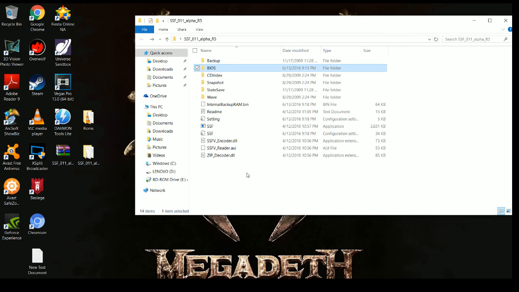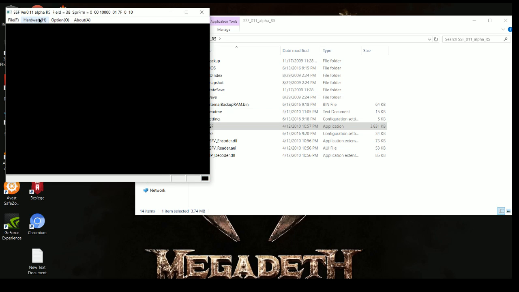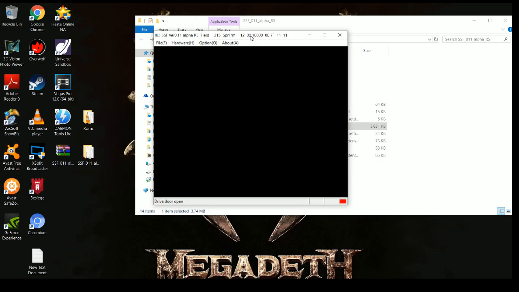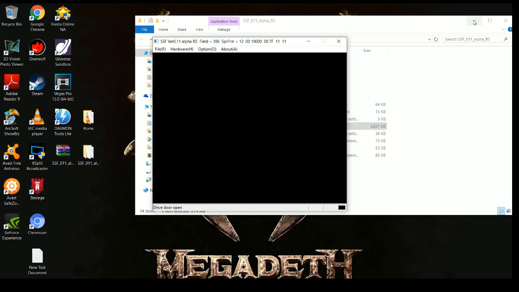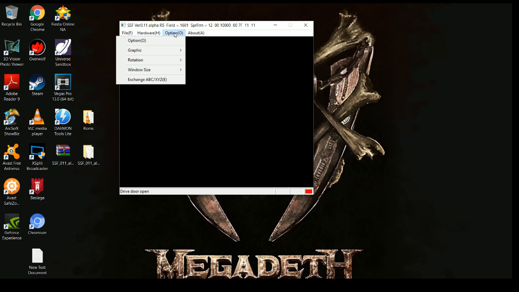Now what you want to do is go over and open up the application, the actual emulator, which is SSF, and it's the one that says application. It's about 4 megabytes. Double click that. Okay, so it'll open up this window, the actual program window, and here is where you have to set it up. It might already come preset, but if it's not, I'm gonna show you how to set it up. Ignore file and hardware for now. You don't need those two. You want to go to option. Under option, go where it says option.